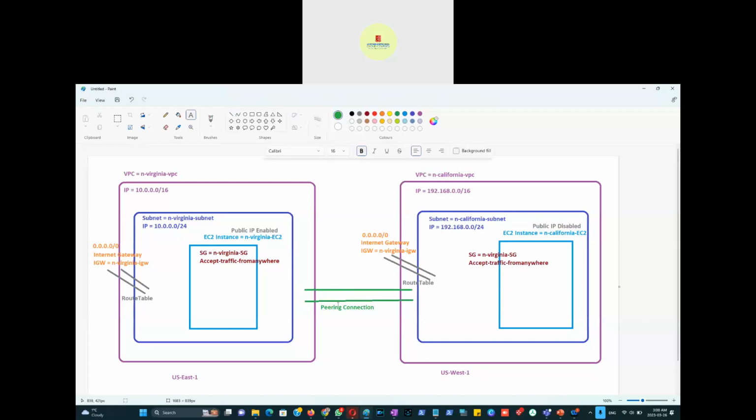Okay. And when we create the peering connection, we will still have to update the route table. Not only is the route table connecting the internet gateway to the subnet, it is also connecting the destination IP to the peering connection. Then we're going to update the route table here as well, so that it helps connect traffic to this destination IP through this peering connection. So we're going to do all that as well.